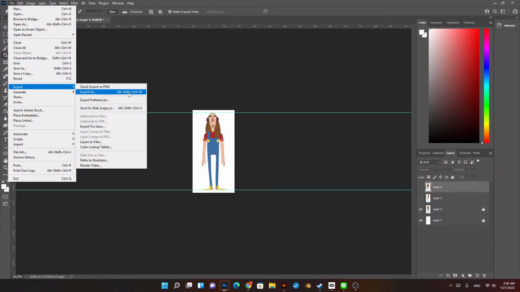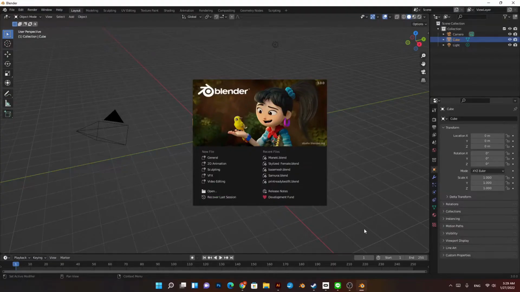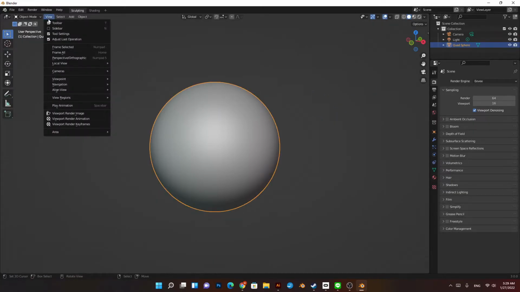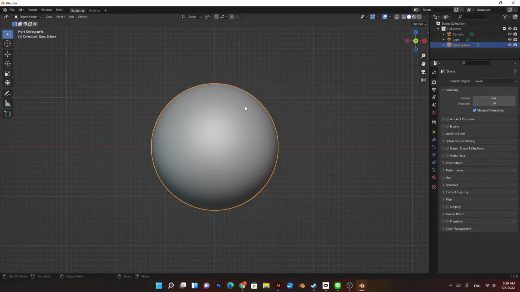Open Blender. I like to sculpt my characters, so I will select the sculpting preset. Change from sculpting mode to object mode. We want to use the orthographic views to place our reference images, so let's change our view to the front first. Select View, Viewpoint, Front.